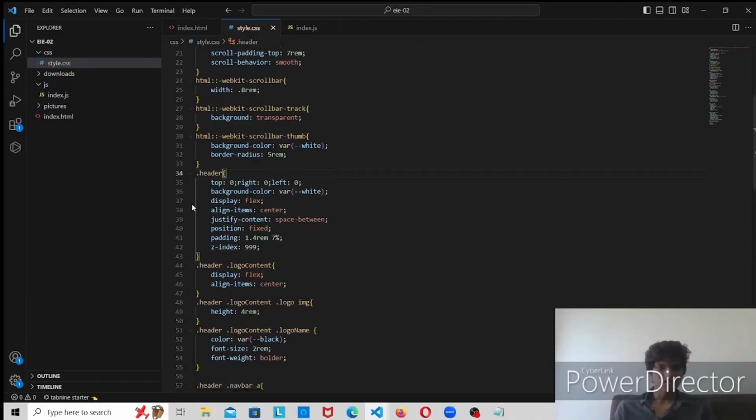We can give several things. The display has to be flex. We are aligning all the items in the center. The position has to be fixed. We have even given the padding, and padding also can vary depending upon your styling, your choice in styling.